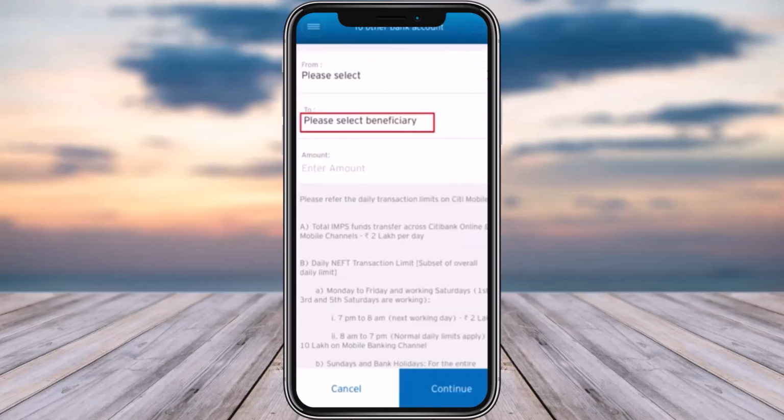Once you have chosen payments and transfers, make sure you have selected other bank account. Once you have done that, this is how the interface is going to look. Now go to From and select the account you would like to transfer from, and tap on Please select beneficiary to choose the account you would like to transfer the money to. Once you have selected both accounts, at the amount section, enter the amount correctly and tap on Continue at the bottom right.